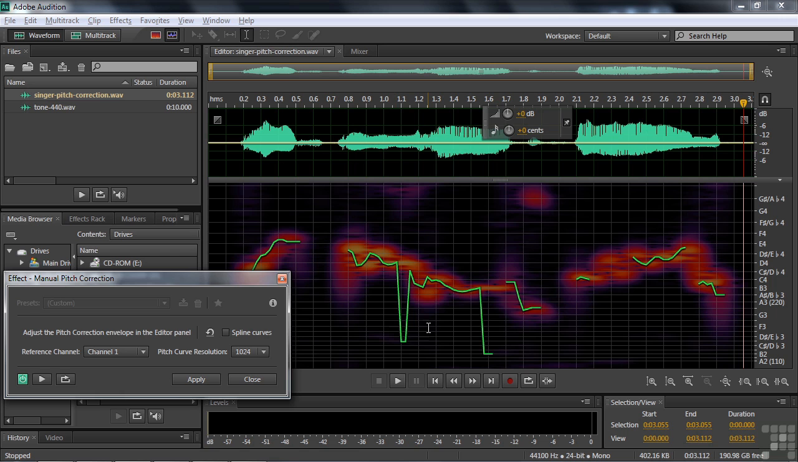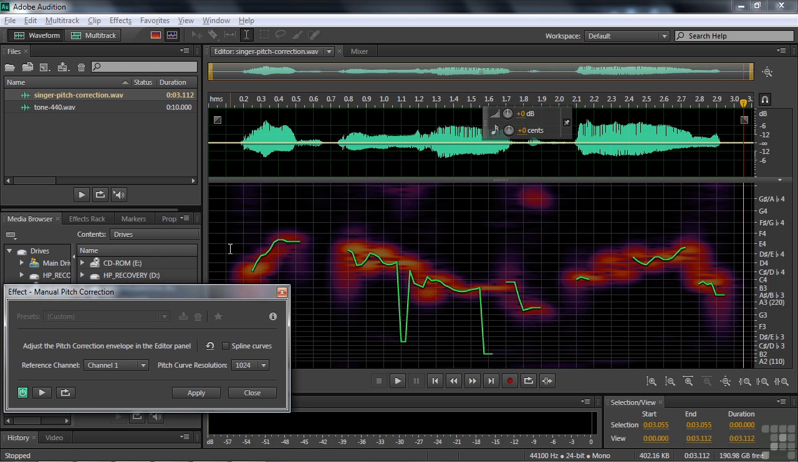Here's the effect, and here is the green overlay. We want to take a look at how her pitch is incorrect.